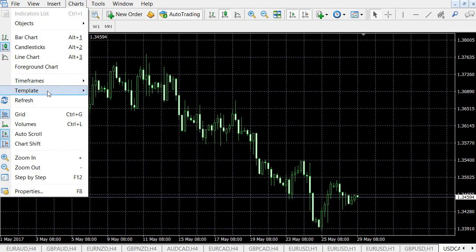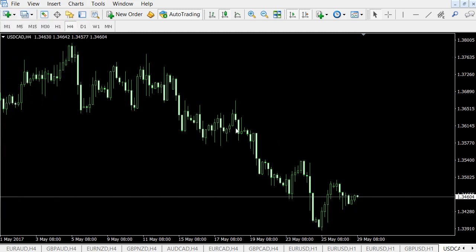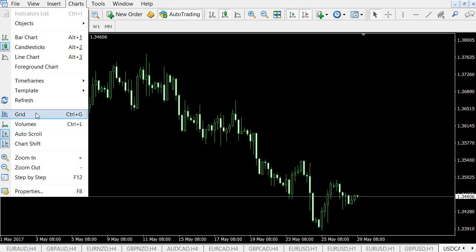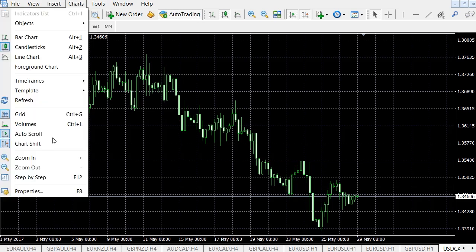What else? We've got the template, of course, that we've covered. That's how you can install the Trend Profiteer templates. You can turn the grid on or off. Let's just bring it back on. Auto scroll, we've already gone over, and zoom or chart shift, zoom in, zoom out, we've gone over. And the other thing that you may want to look at is properties.